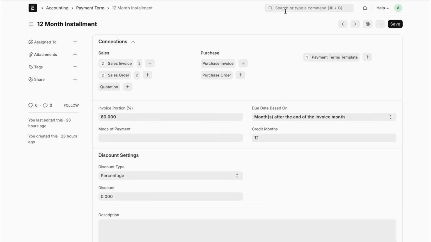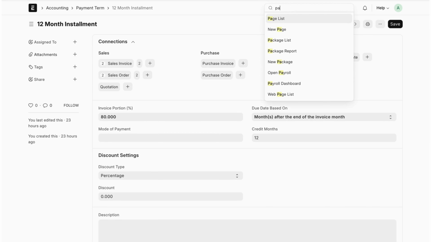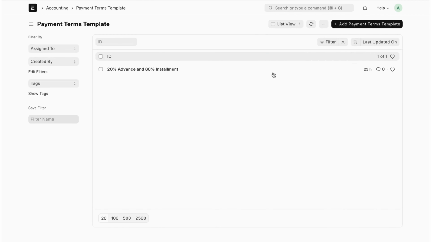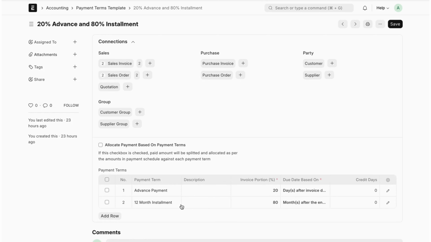Then after that I link the payment terms in a payment term template. Here I created the payment term template, and I added those two payment terms. Then after that we will create the sales order.